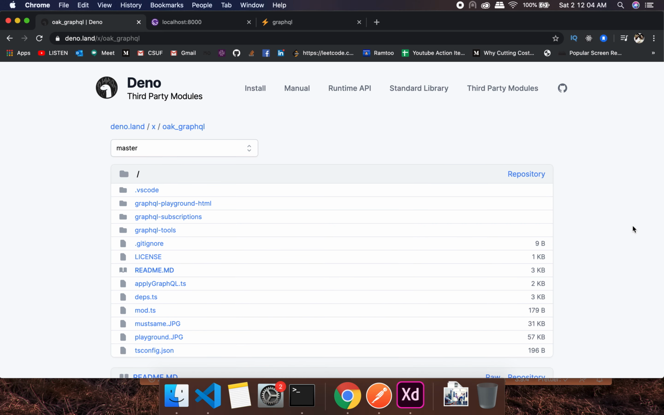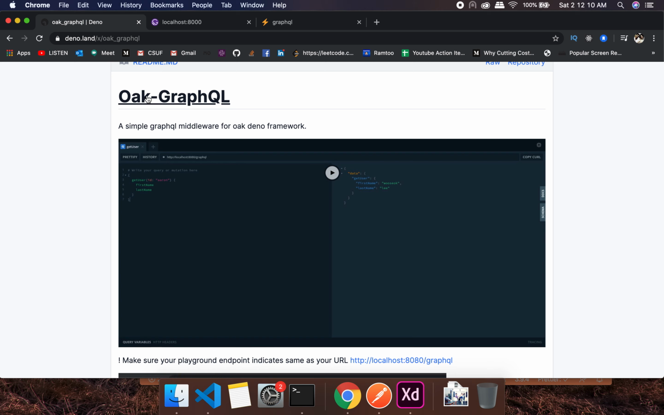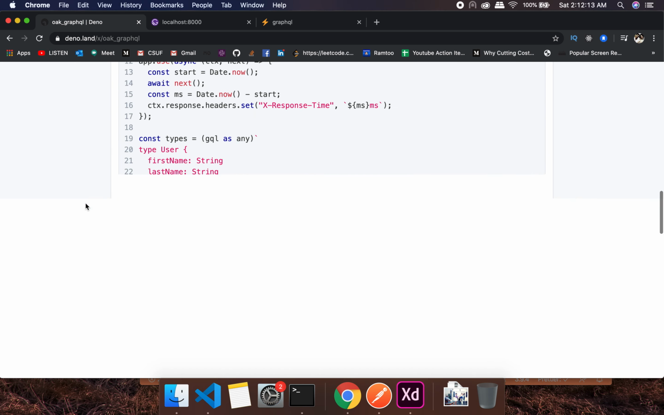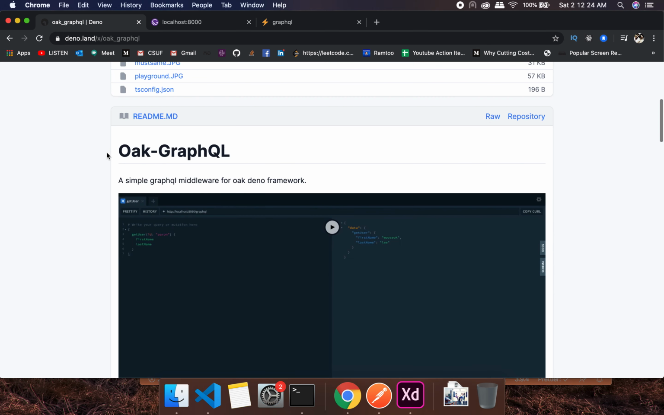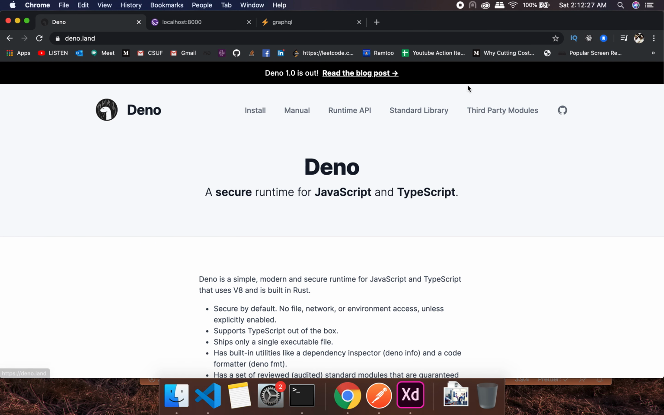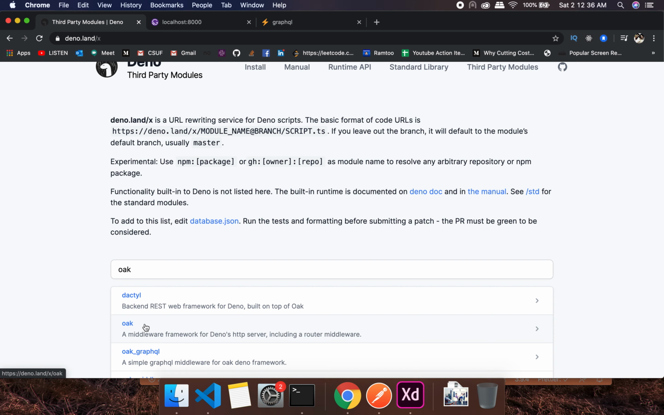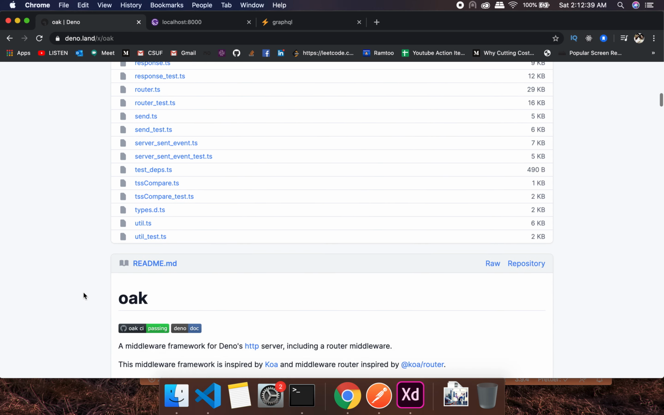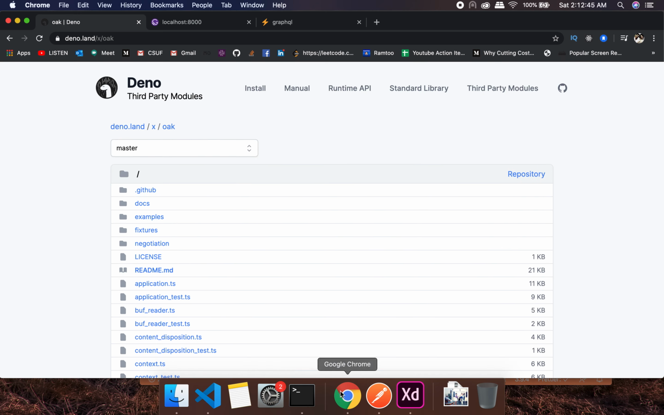Alright, so we will be using GraphQL with Oak. Some people have already created a package which works with GraphQL and Oak, but we will not really use that package. We'll use Deno, Oak and GraphQL. If we want to go to Oak, we simply search for Oak. Oak is a middleware for Deno's HTTP server, so we'll simply use this package. You can take a look at this package and get more familiar with it.